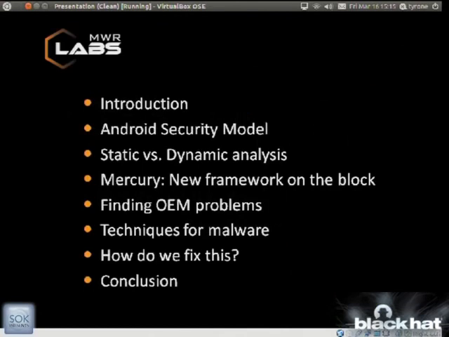So we're just going to be going over a brief introduction of the Android security model, and then weighing up various types of analysis that you can do on Android devices and Android applications using static and dynamic analysis. And then we're going to go through something that I've been developing, a new framework called Mercury to do exactly this. And then just looking at various OEM problems and techniques that malware could possibly use.